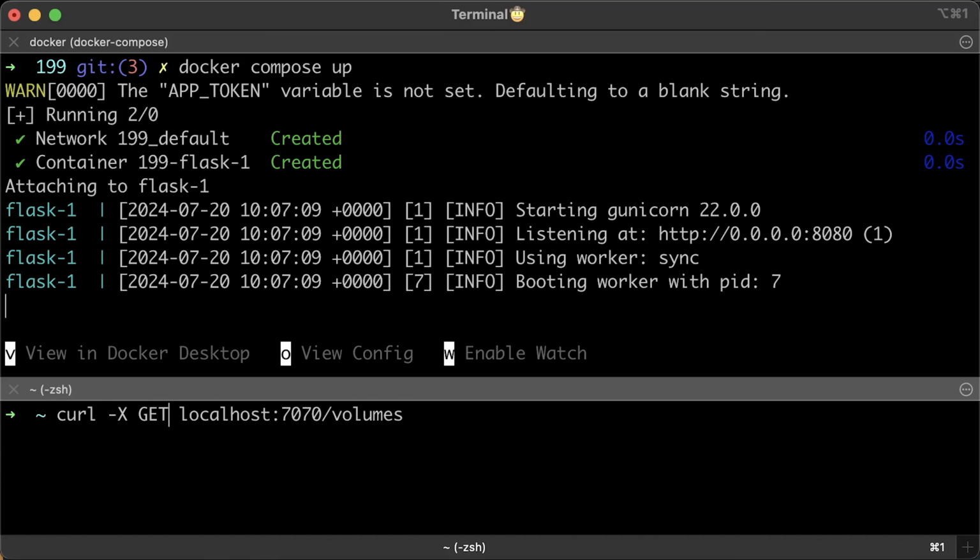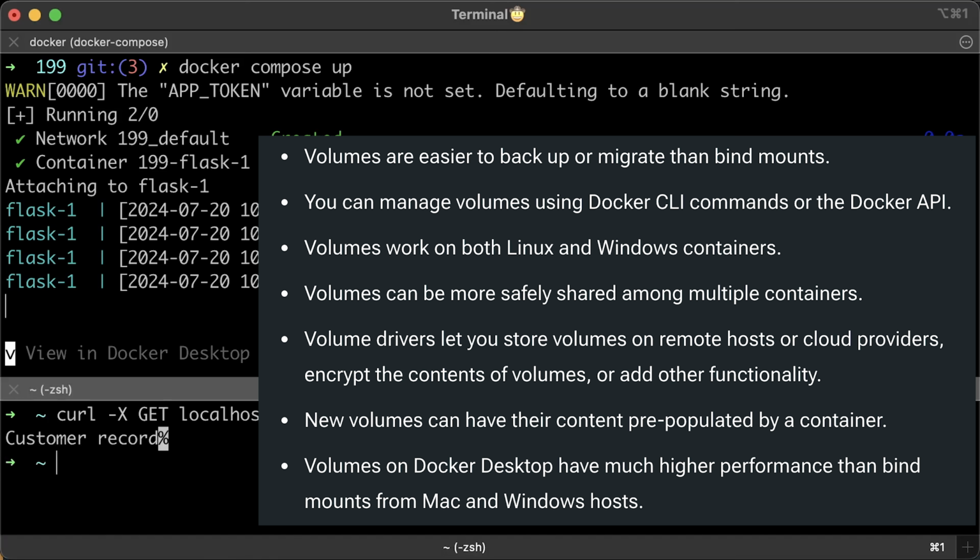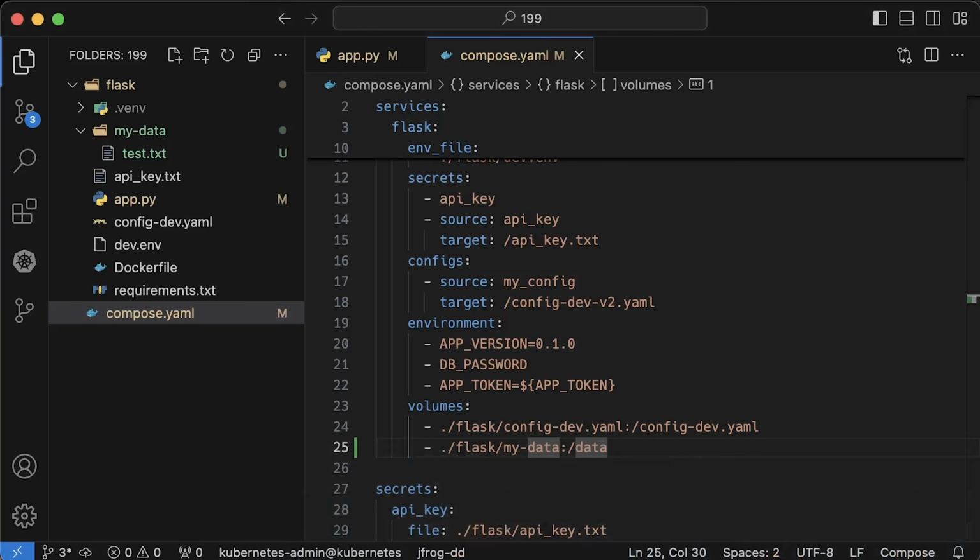This way, we validate that bind mounts work, but they have some limitations. A preferred approach would be to use Docker volumes to persist data. There are several advantages such as easier backup, management through Docker CLI, and safer sharing among multiple containers. You can read more about advantages here. Alright, let's go ahead and test volumes.